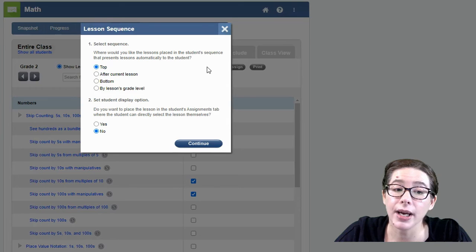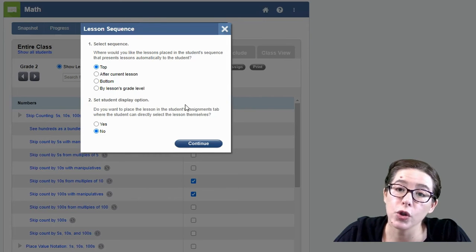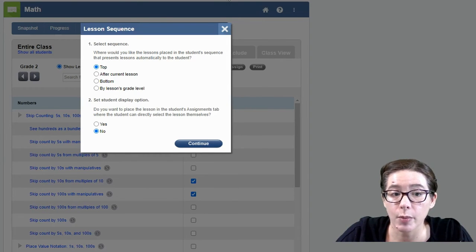And then up here at the top, I can click Assign and I can choose where in their sequence it's going to go. And I can also choose whether it's going to go to their assignments tab or just go into their general sequence that will come to them automatically.